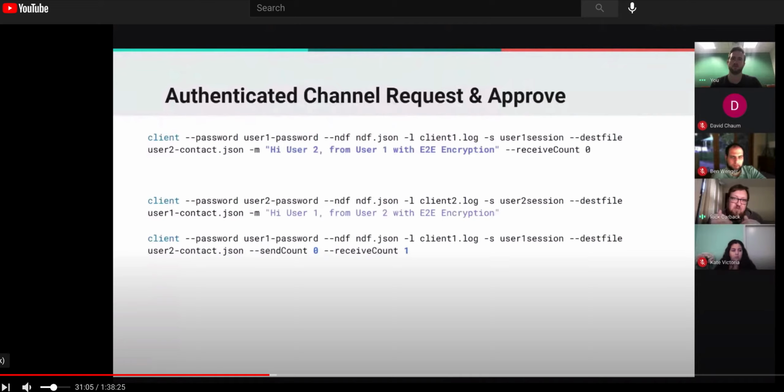And here's how you complete the process. You send the message from user 2 to user 1, then from user 1 to user 2, and then user 2 sends a message back and user 1 receives it. Because it tries to receive one message by default, we have that receive count set to 0 on the first one, and then set to 1 on the last one, just to show you that it's a back and forth process that happens in sequence on the network.